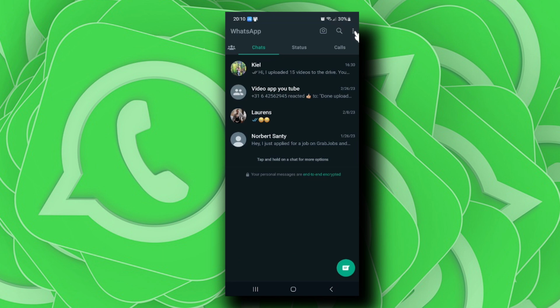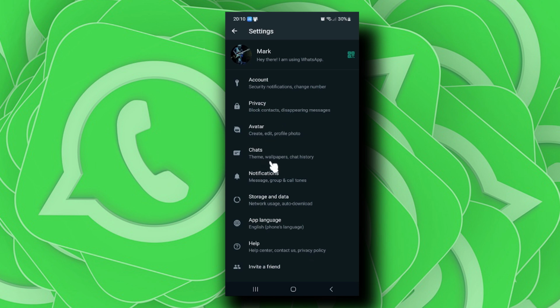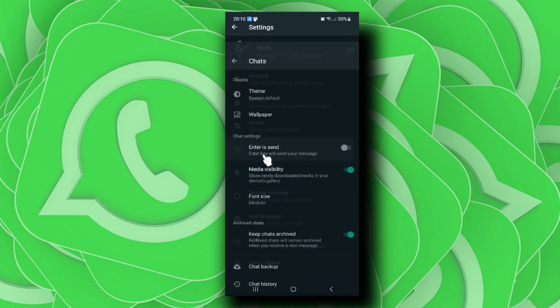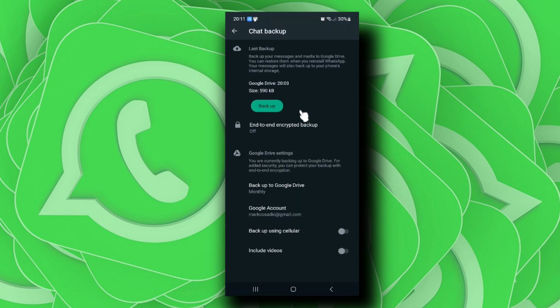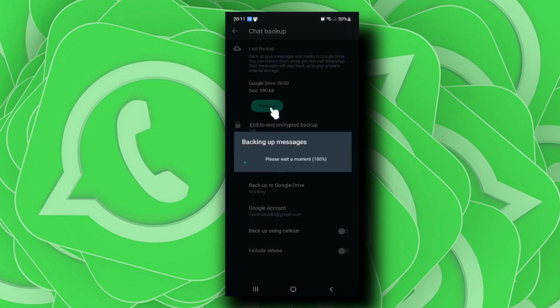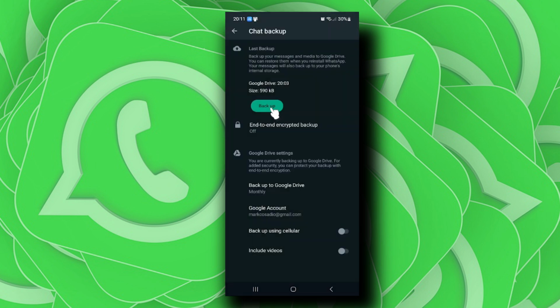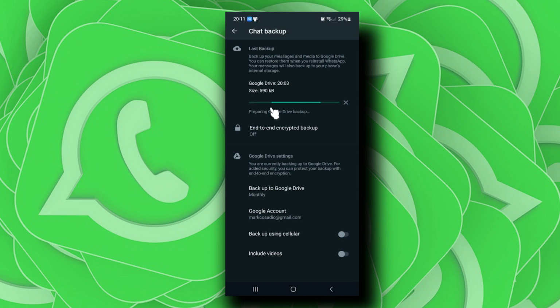Now tap on the three dots on the upper right corner and tap on Settings. So here, tap on Chats and tap on Chat backup. So to create a backup, just tap on Backup. Now, your backup is going to be saved in your Google Drive.